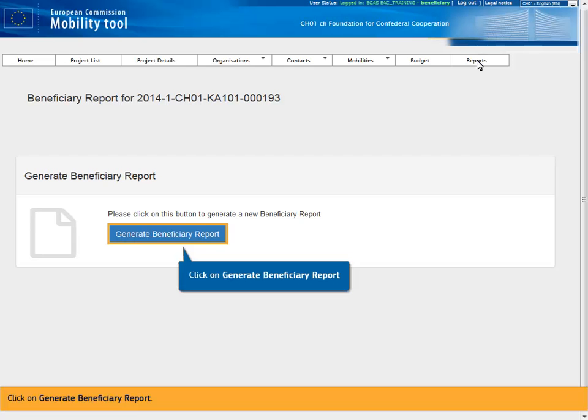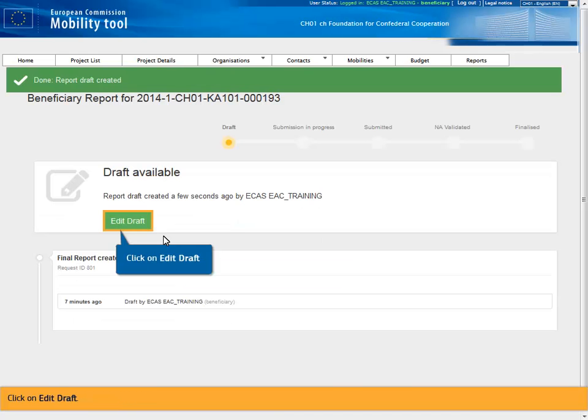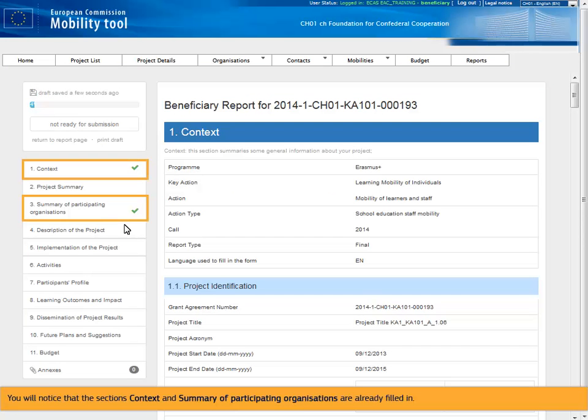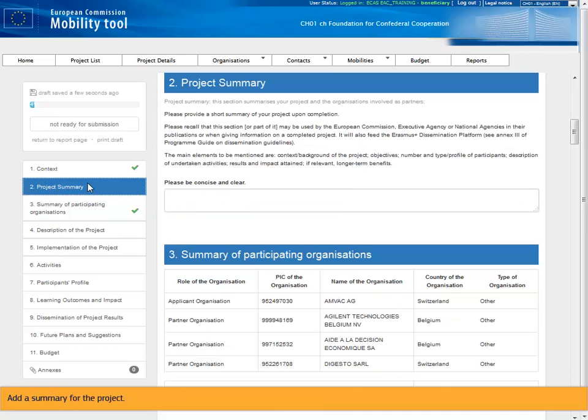Click on Generate Beneficiary Report. Click on Edit Draft. You will notice that the sections Context and Summary of participating organizations are already filled in. To view the next section you can select it or scroll down. Click on Project Summary. Add a summary for the project.